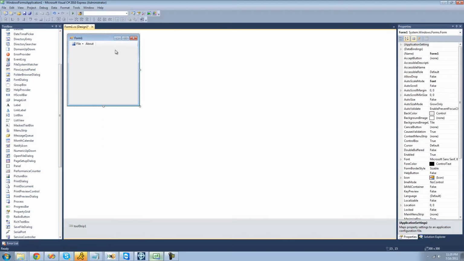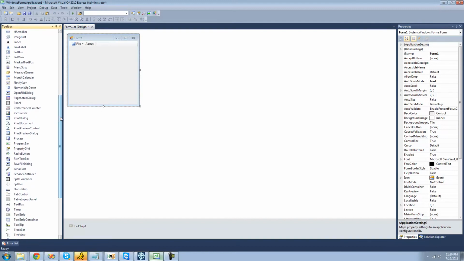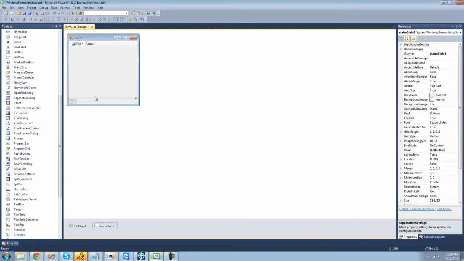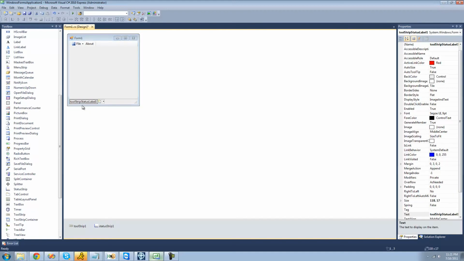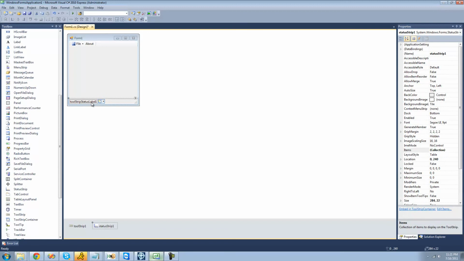And the other control that we're going to be looking at in this tutorial is the status strip. So just go over to the toolbox and drag a status strip over to your program right here. And basically a status strip is just used to display the status of something. And usually what you're going to want to use this for is just adding a status label, and then basically just changing this when something is happening.